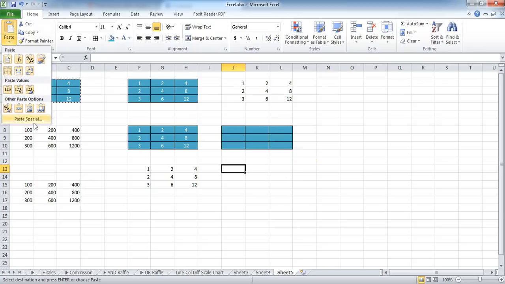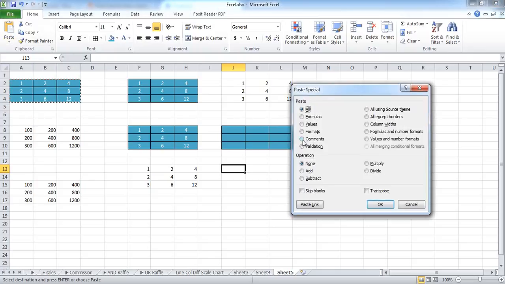The next option to be discovered is comments. Obviously, if any of these cells had comments in place, you will see the comments show up here also. And the next option is validation: if there was any cell validation in any of these cells, you will have just the cell validation copy pasted over here.